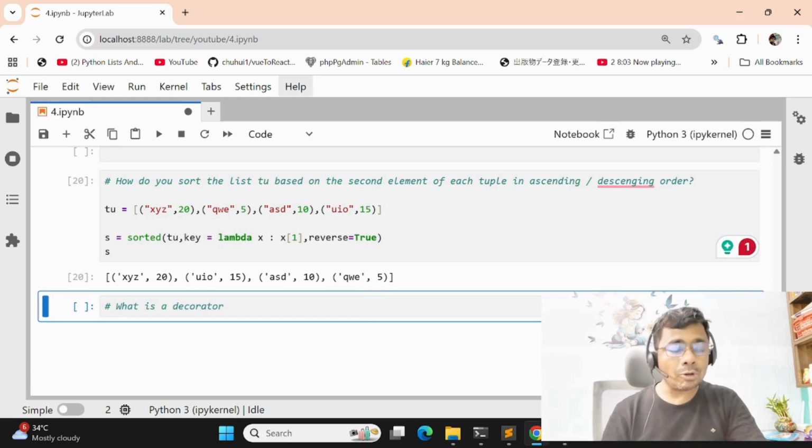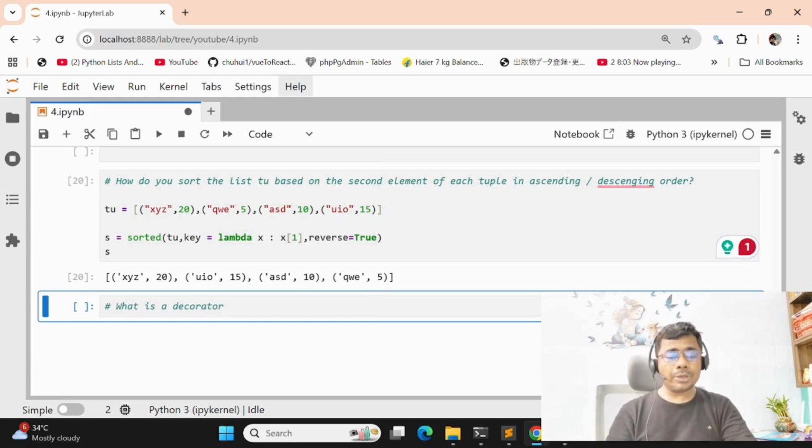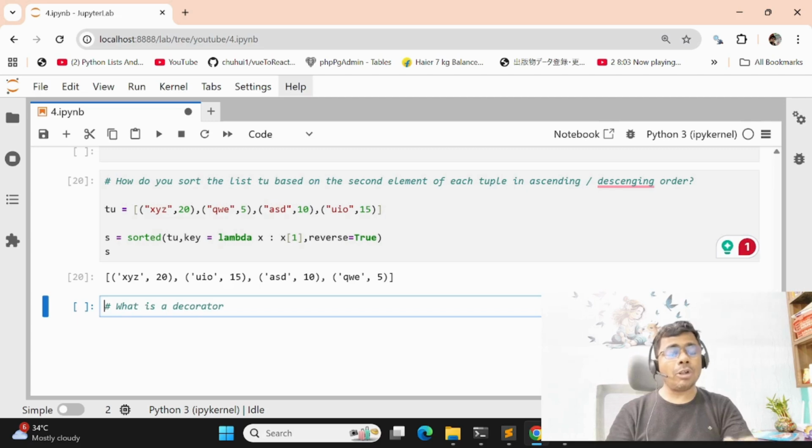Then we'll dive into the next program. This is a very important question that every Python interview asks: what is a decorator? How will we give the exact answer? First, define the decorator. The definition of a decorator is that it takes one parameter as a method and also returns one method.